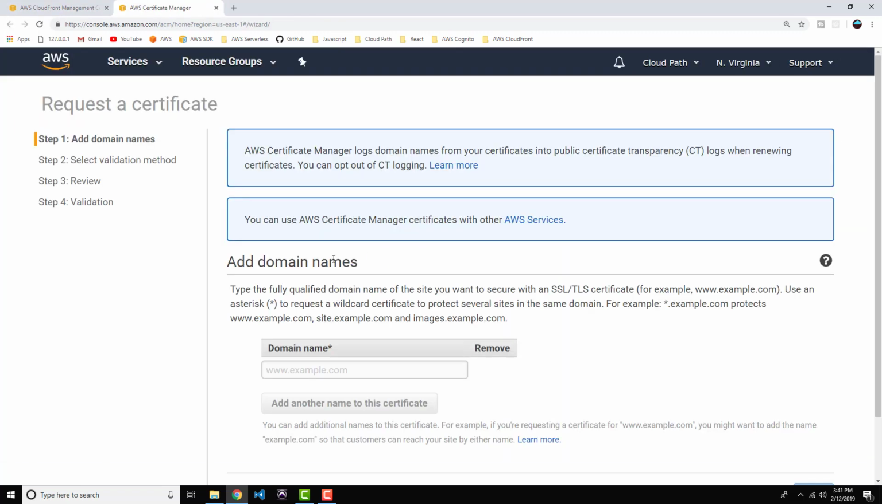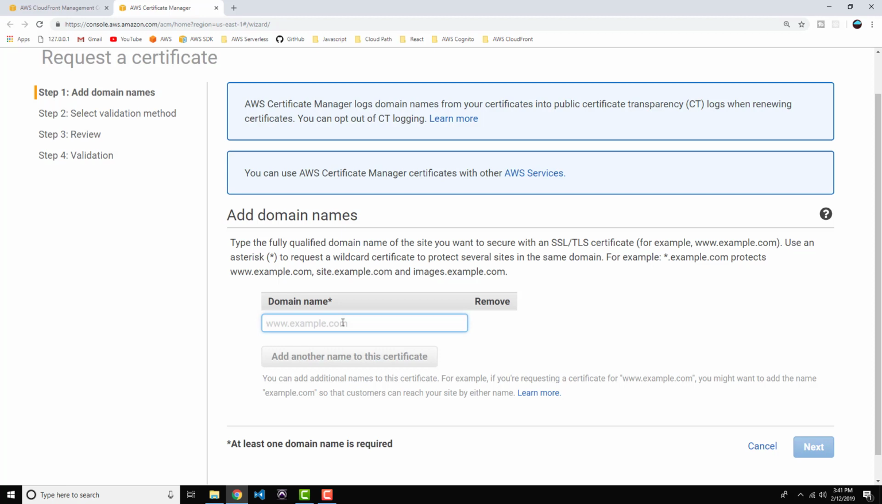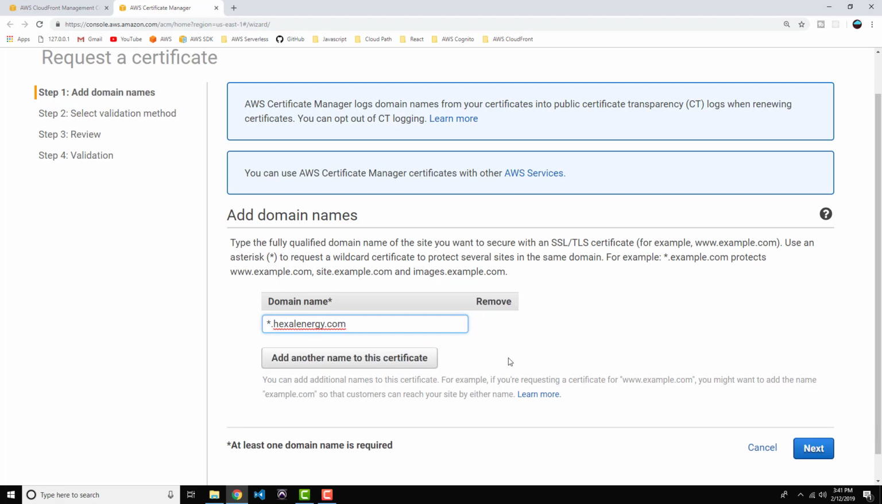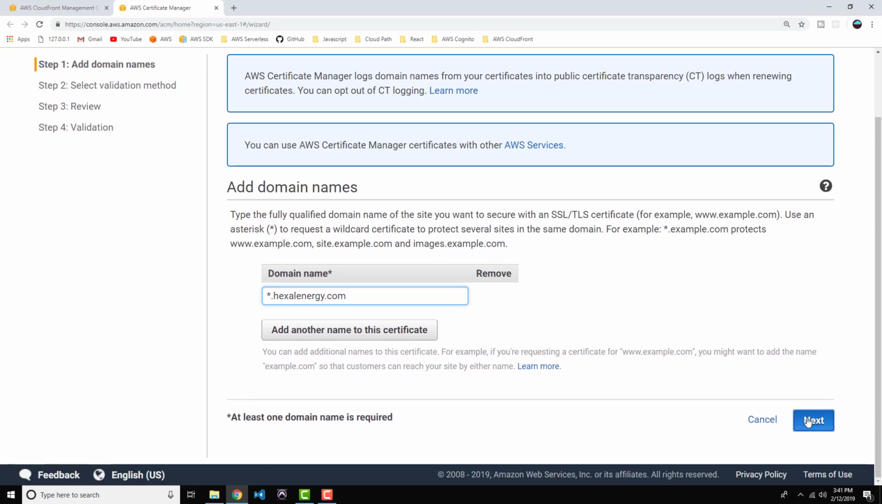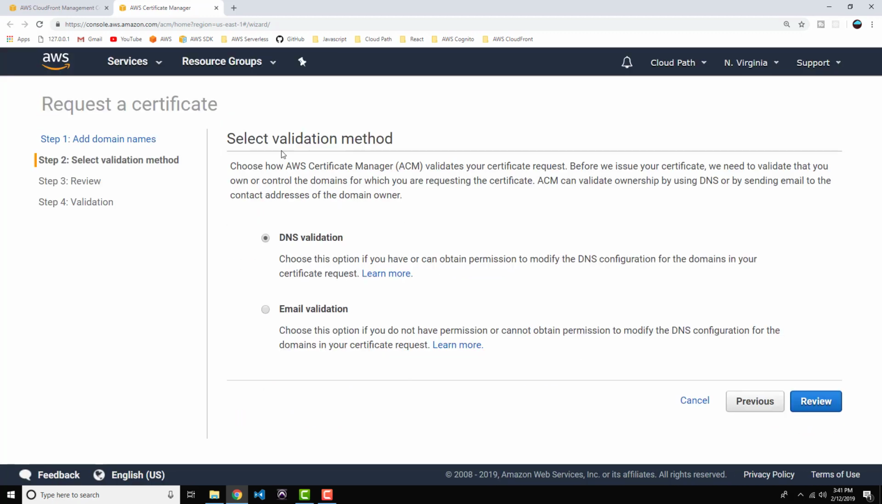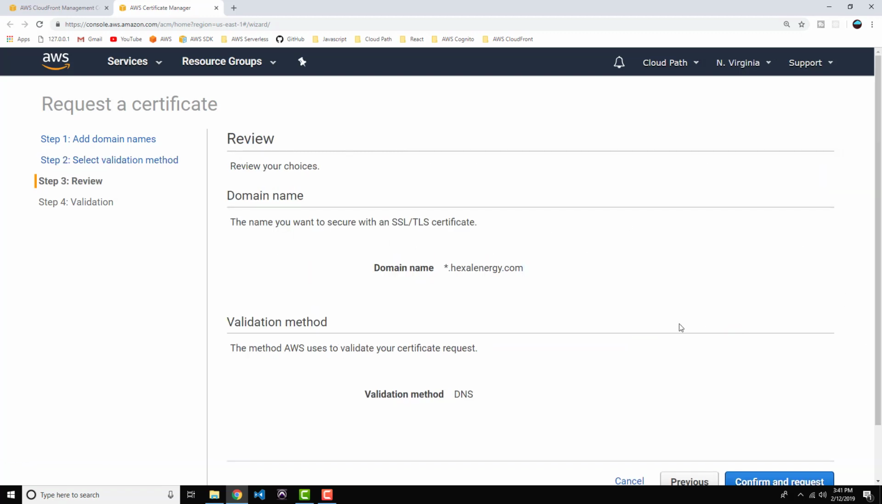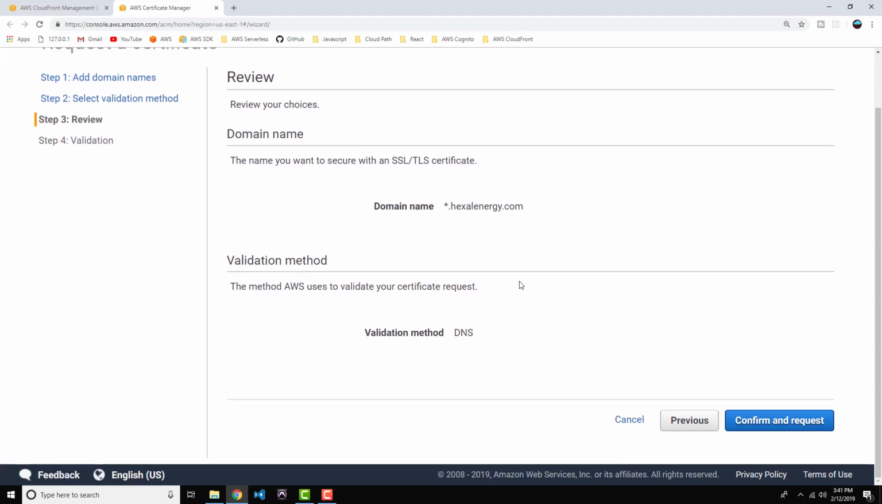Okay, that should open up a new tab. And just to cover all subdomains, I'm going to do star dot Hexcel Energy. So whatever your domain is, .com. Okay, and go ahead and click on Next. All right, so validation method. This is where basically Amazon is going to validate that I am in fact the owner of the domain. So I'm going to leave DNS validation selected and click on Review. Okay, and just verify that everything looks good and go ahead and click on Confirm and Request.